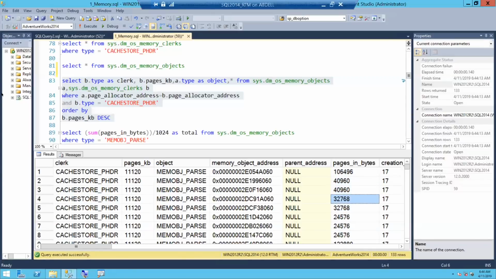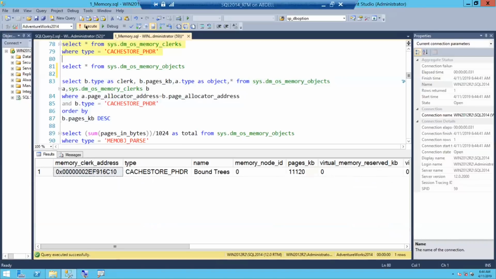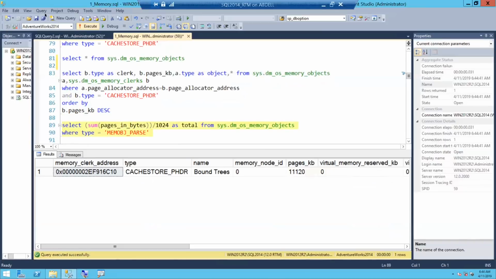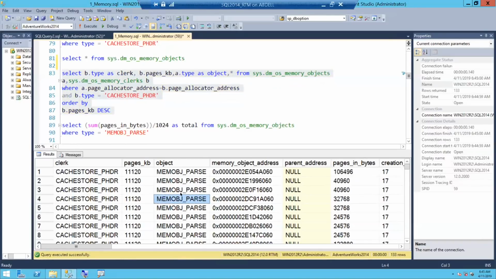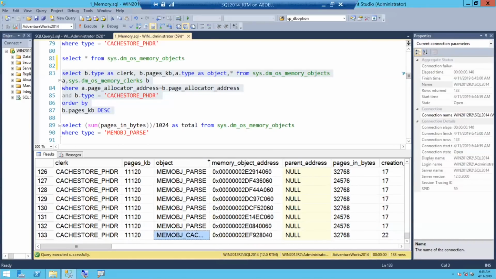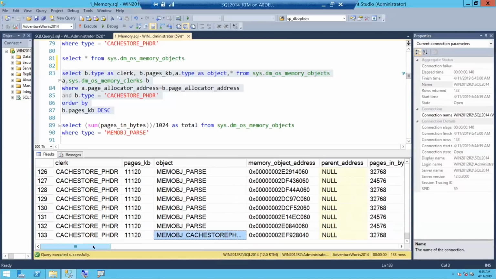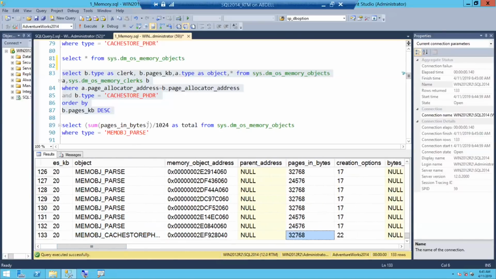So what if I actually sum all of this up? Trying to prove the concept here, I should get 11120. And if I sum up all the pages in bytes for memobj parse, I should get 11088. So something is missing. What is missing is, if I run this again and show it to you, there is one more object which is not of this type, which is the root object probably, memobj cache store PHDR, and the size for this is 32768 bytes.